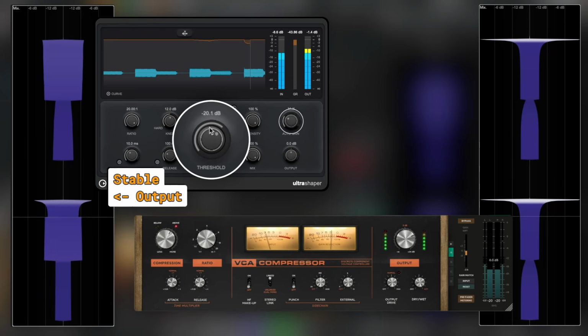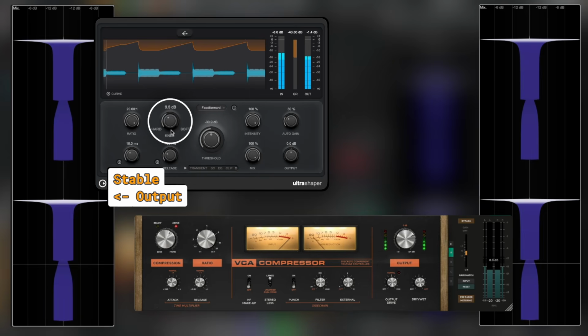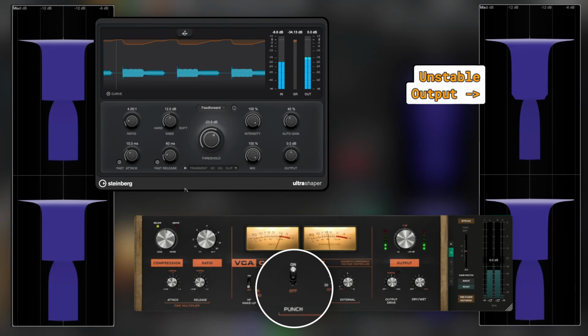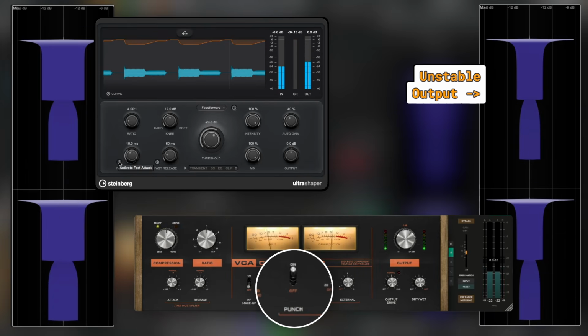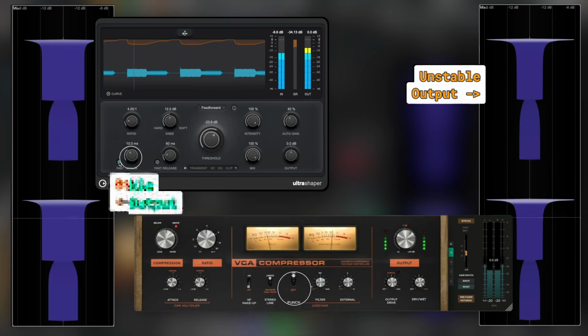It tries to stabilize the perceived loudness, not volume, but only for the threshold, the knee and the ratio, and not the attack and the release. However, it does seem to compensate for the fast attack toggle. Where in the original VCA the punch toggle significantly alters the perceived loudness, the Ultrashaper keeps the signal stable.